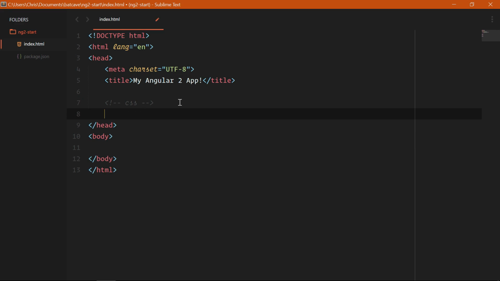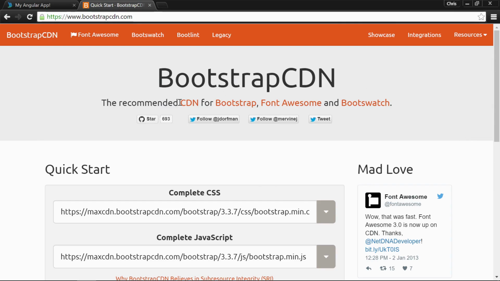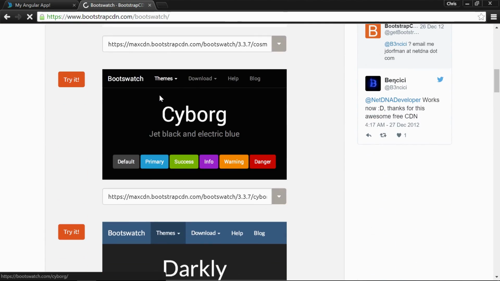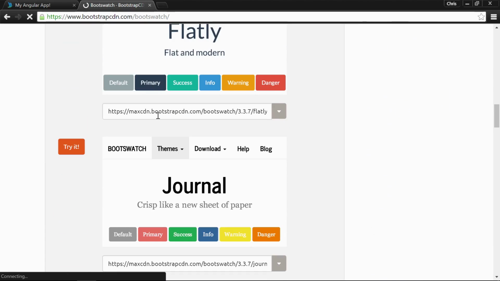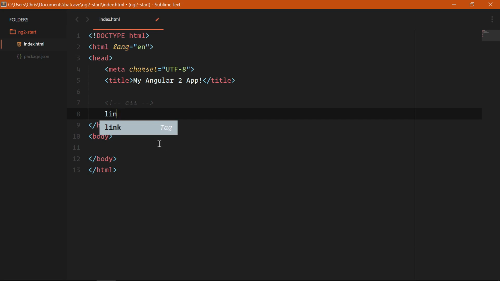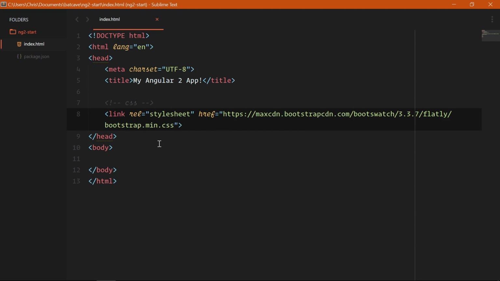And for CSS, let's bring in some Bootstrap here. We're going to go to bootstrapcdn.com and let's click on Bootswatch and see if we can't get some different styling. Let's go ahead and grab Flatly here. Copy that. All right, we have some CSS here.